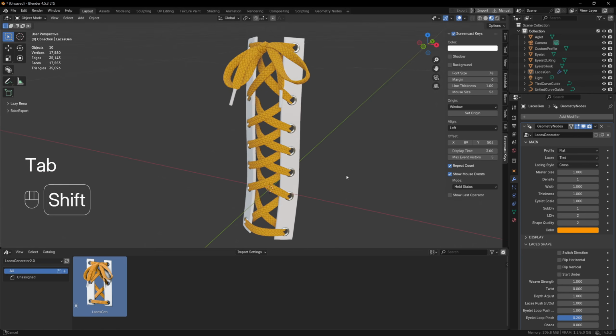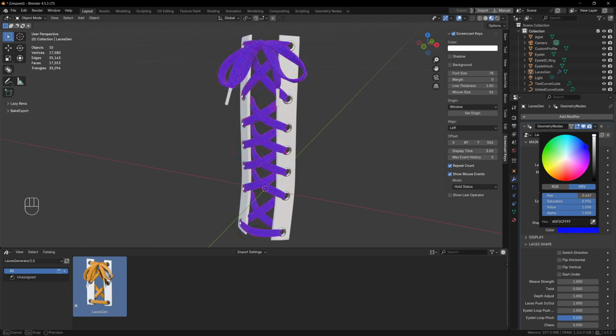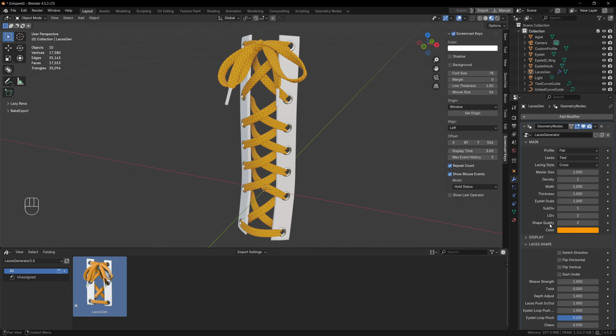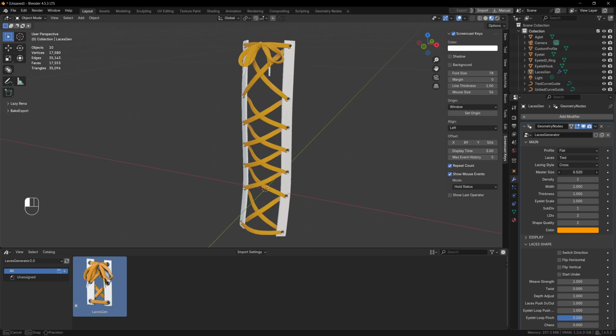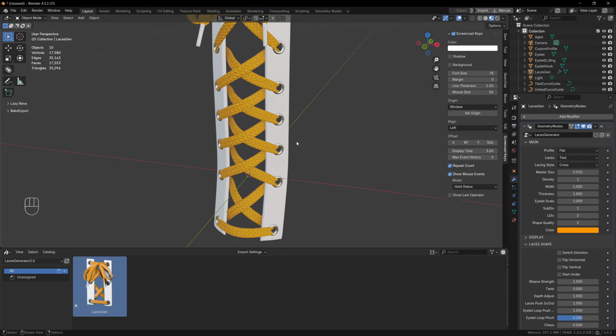So for example, in the newest version, we can very easily change the color of the laces with this color picker over here. Then there is another new feature, that is the master size, which helps us set the proper size that will match the character or anything that we need laces for.